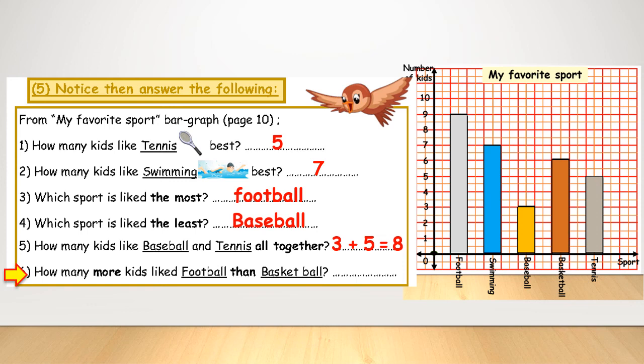Yes. Number 6. How many more kids like football than basketball? More than means minus, difference. Then we search for football, which is equal to 9. Then basketball equals 6. Then we write down minus. 9 minus 6 equals 3.